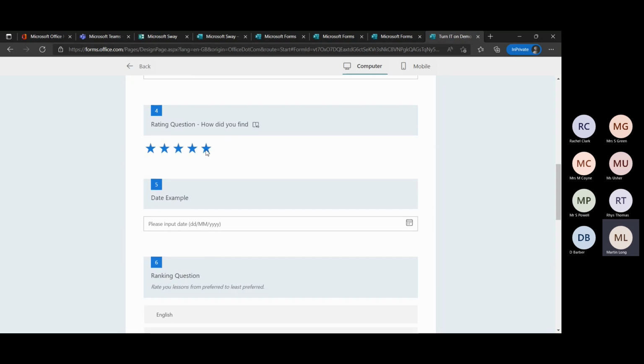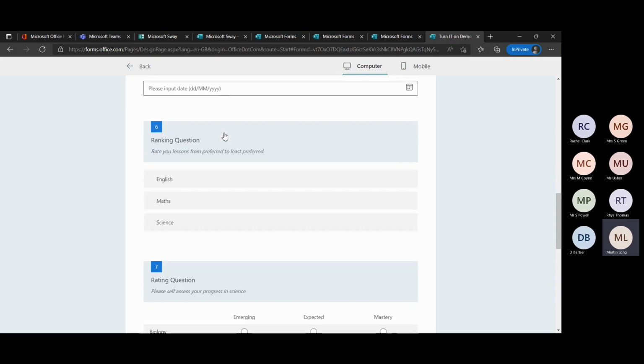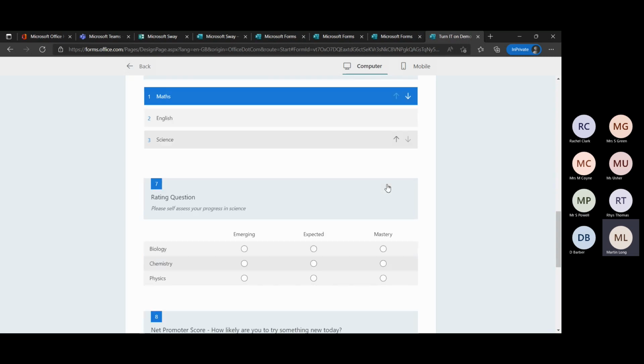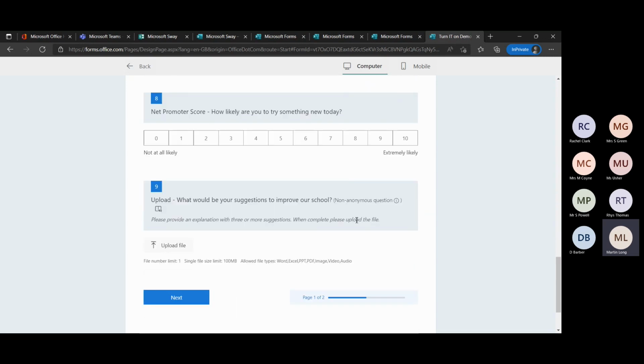You can have a rating question where you rate things by stars or happy smiley faces. You can include dates. So if you're asking parents what date would you prefer for a certain event, you could survey them using a form, and then pick the most popular date. You can rank things like I did with the melting, so you can rank your favorite subject in preference order. You could also rate, and say, look, in biology, I think I'm at mastery, but chemistry, I think I'm pretty much expected. In physics, that is my Achilles heel, I need to sort that out, so I'm emerging.